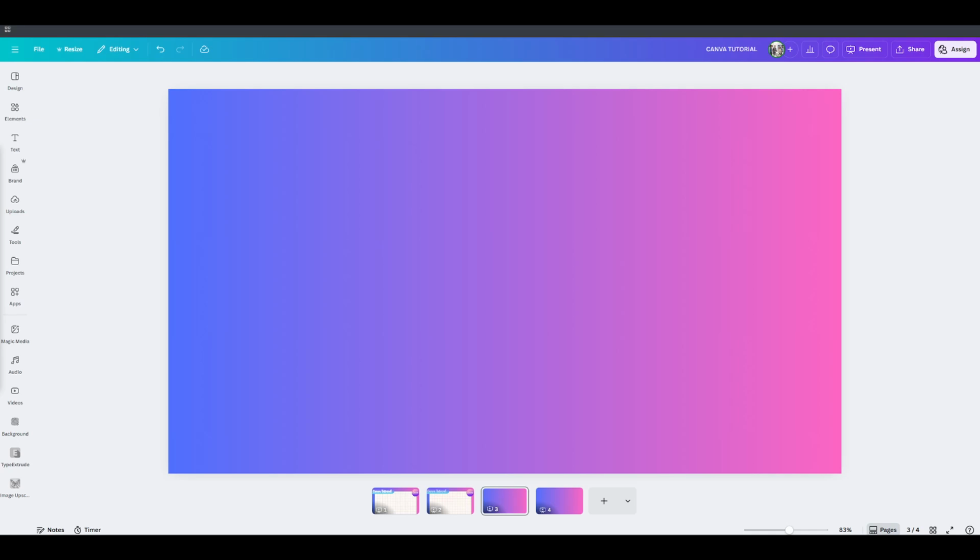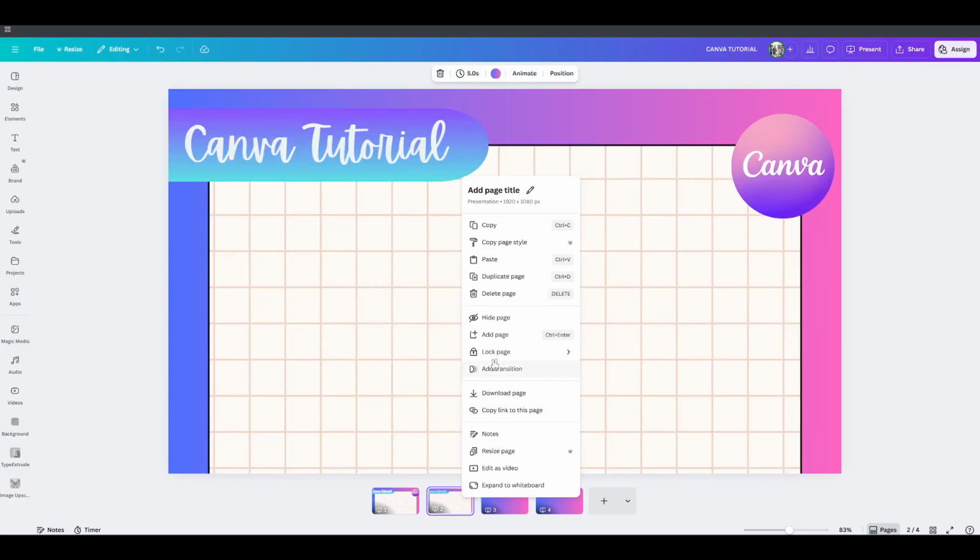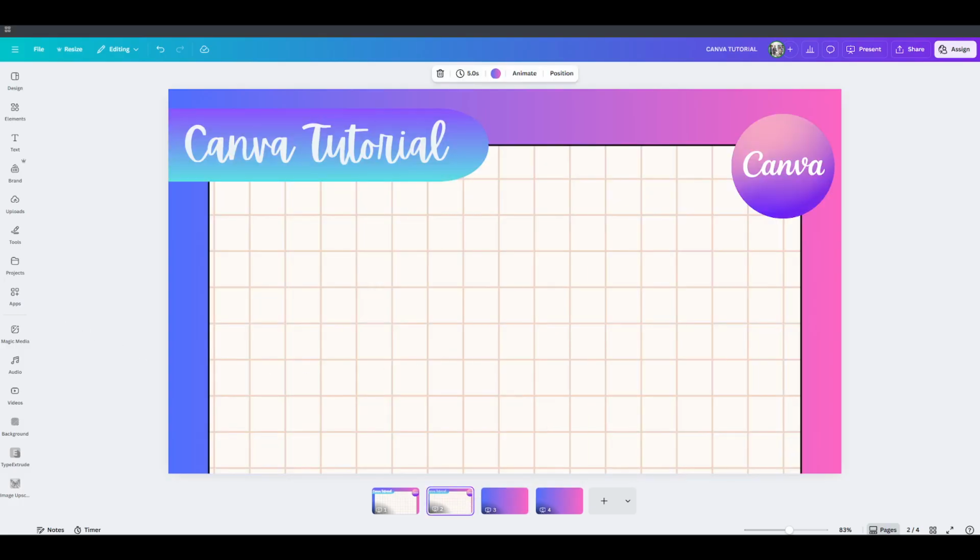That's it. Two simple ways to add pages. Click the plus sign at the far right to append a page, or right-click any thumbnail and choose Add Page to insert one immediately to its right. Use the approach that matches your workflow, and you'll keep your projects organized and easy to navigate.